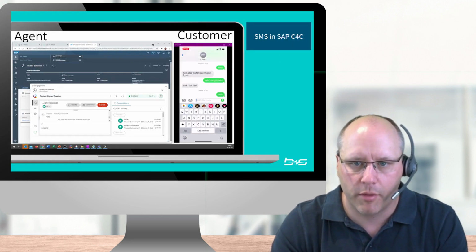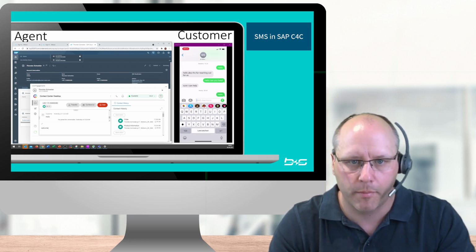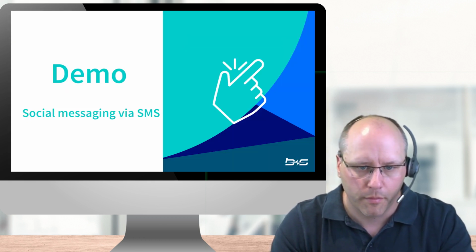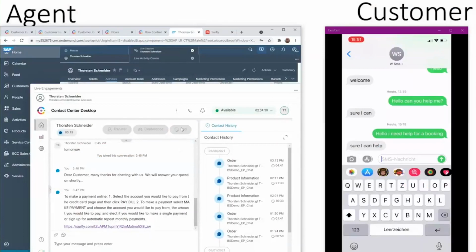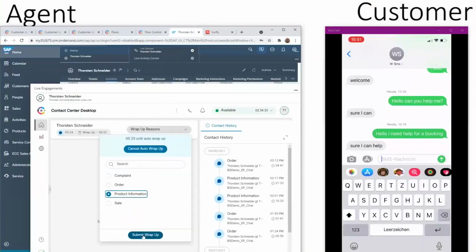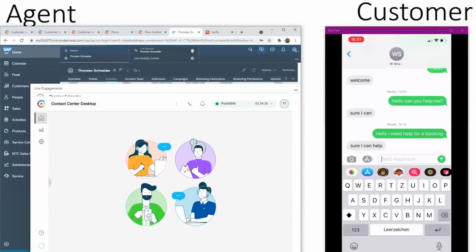Therefore, we're going to see two things. On the right-hand side, we will see the customer on his mobile where he starts an SMS. On the left-hand side, we will see the agent answering the SMS as well as the SAP system showing details about the customer. Let's have a demo on this. Let's close the former interaction. And now the customer can start his SMS.